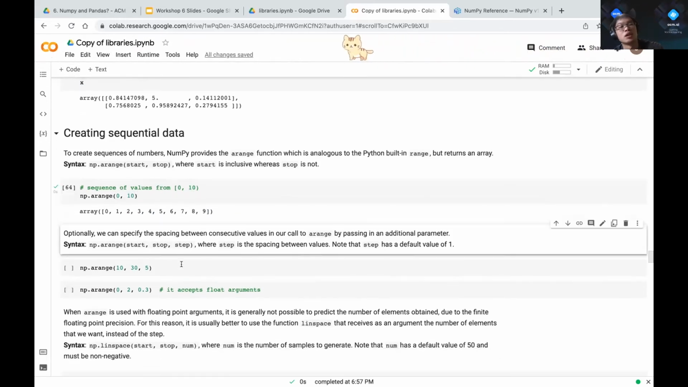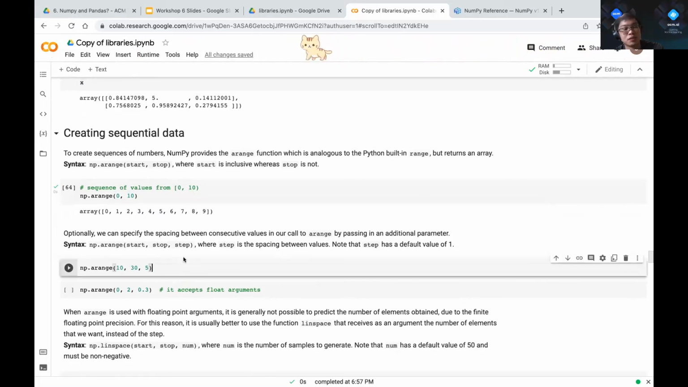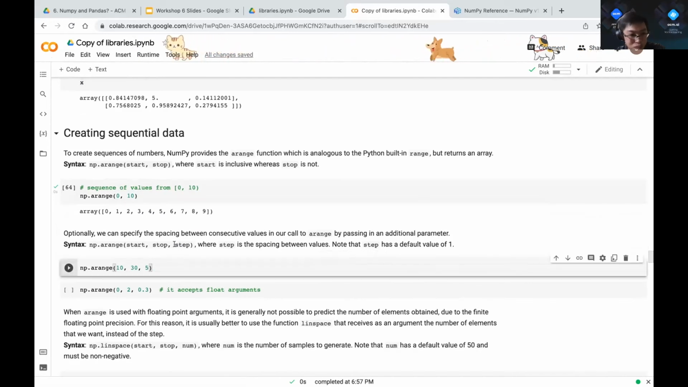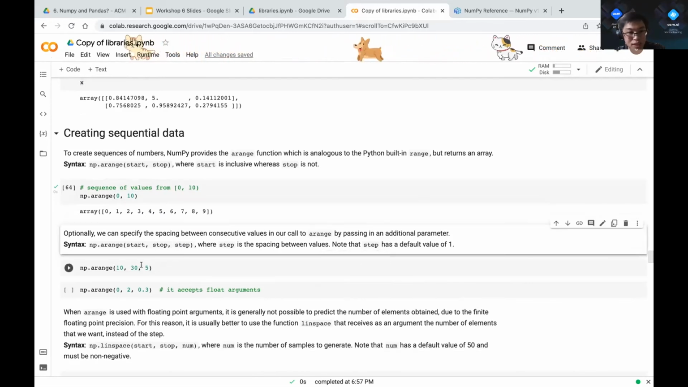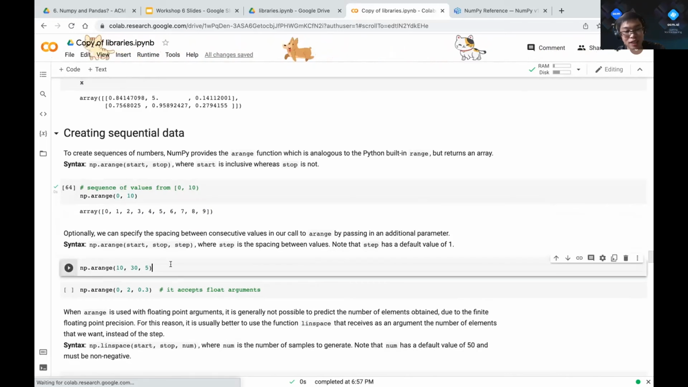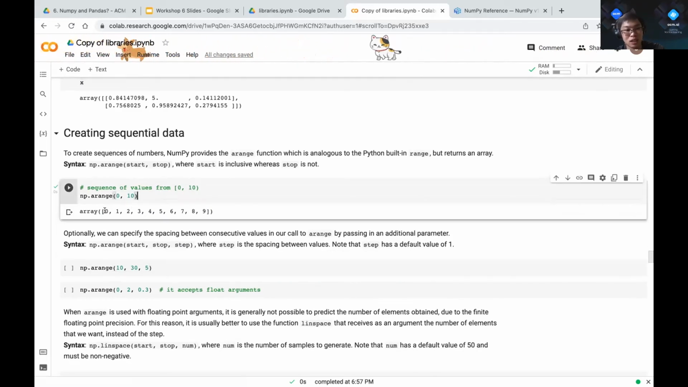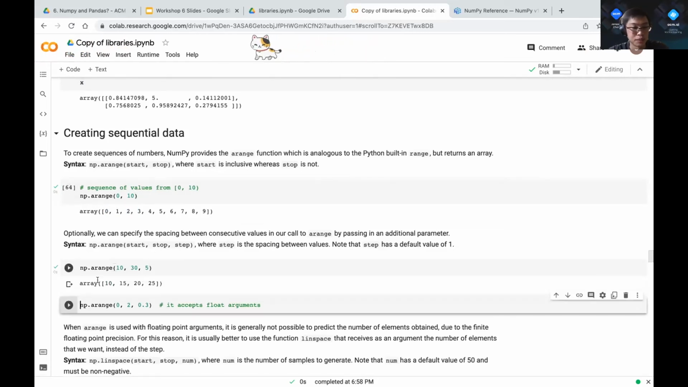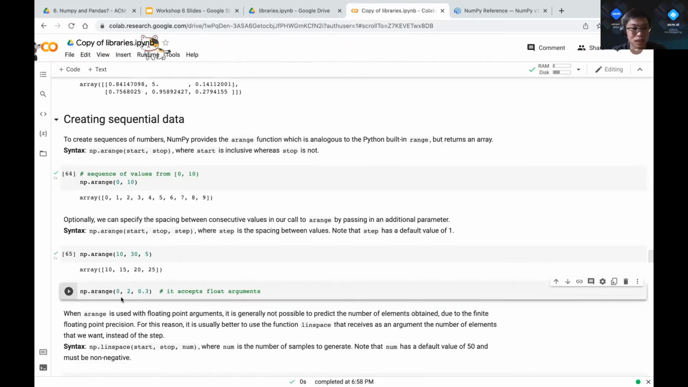Optionally, we can also specify the step size in between each number. So we pass in an additional parameter, which is the parameter step. Note that step has a default value of 1, which is why the default increment here is 1 when we did not specify the step. If we run this, we should get 10, 15, 20, and 25. And the step size here is indeed 5.